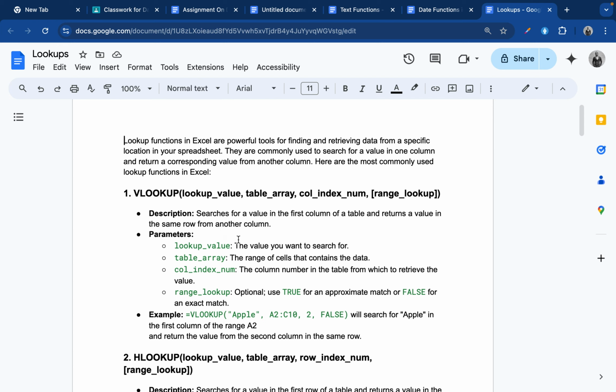Now what are the parameters? The first one is lookup value. Lookup value is the value that you want to search for. For instance, your matric number is your lookup value. Table array: from which table, from which data set do I want to look for your matric number. Then column index: the column number in the table from which you want to retrieve the value.